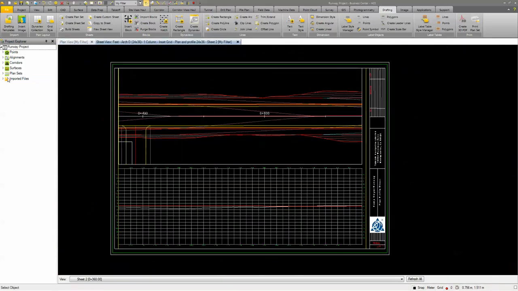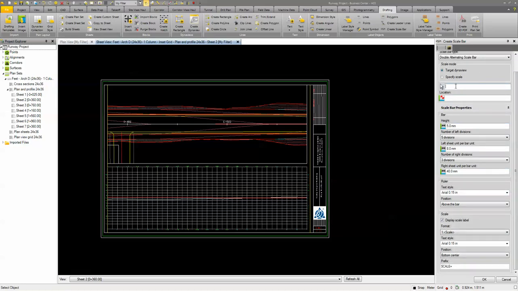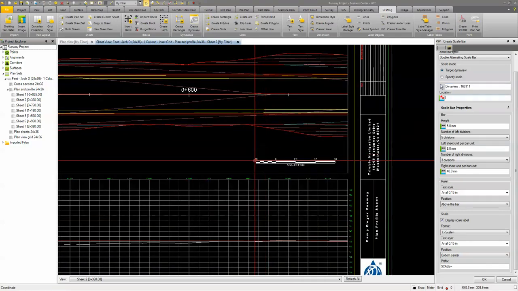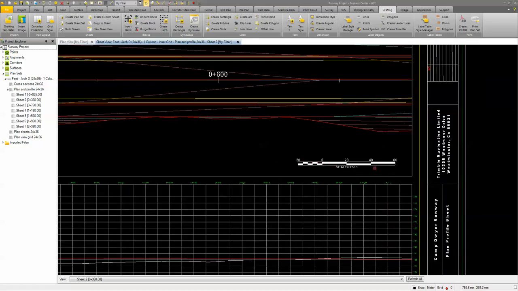Then the last one is a scale bar. So this one works with your Dynaviews. So if you've got some plan sets set up here, like I got some plan and profiles and I want to put a scale bar in here, I simply click on create scale bar and come in here and set some of my settings. So you can set the bar height, the number of divisions, the number of units to the left and right, and the text size for that information. So let's go ahead and pick the Dynaview, and then you can see we can place that scale bar in, and it uses the settings that are configured for the number of divisions on both sides and the spacing.